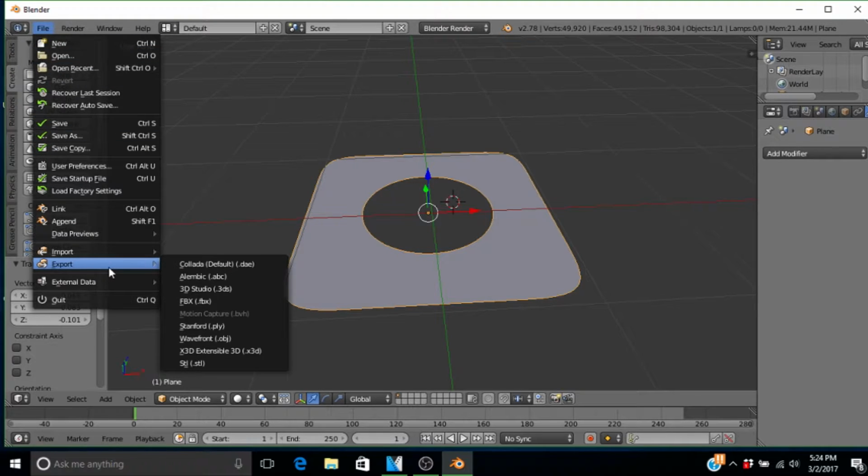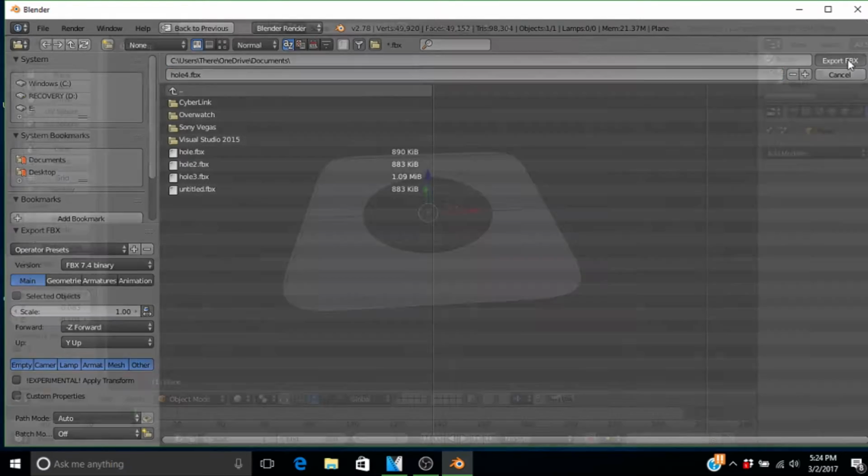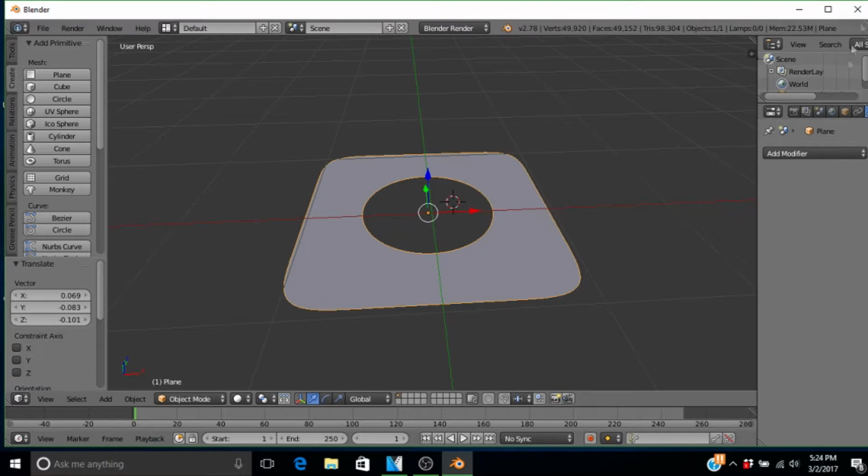Now we're going to go to export. FBX. It has to be the FBX file because that is the file that Unity uses for 3D models. You want to click that, and I have it set to save it in a certain place. You can set it wherever you want it to save, and I'm going to name it Hole or Hole 4, and we're going to export it. Now it should only take a few seconds. See, it's done. It's exported.